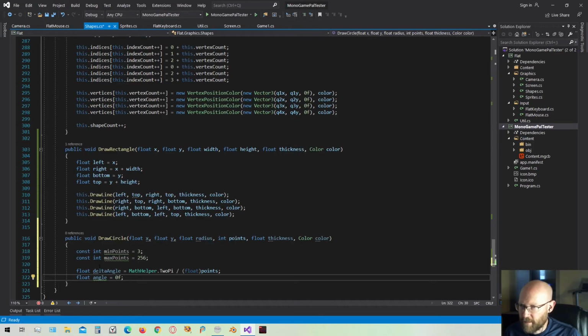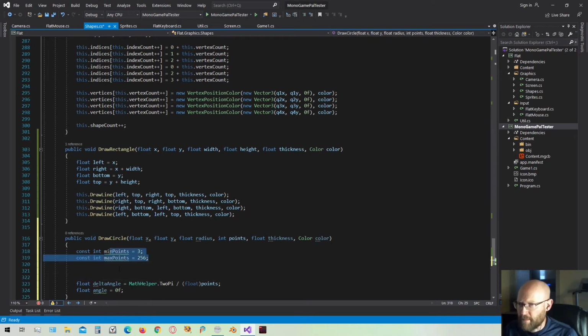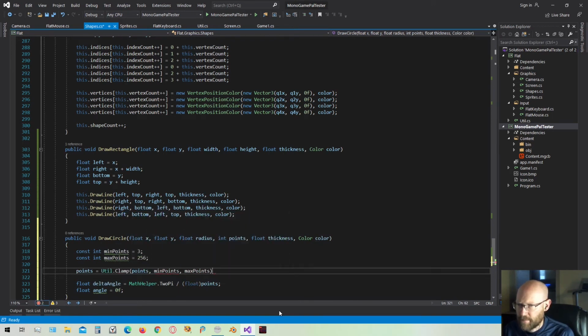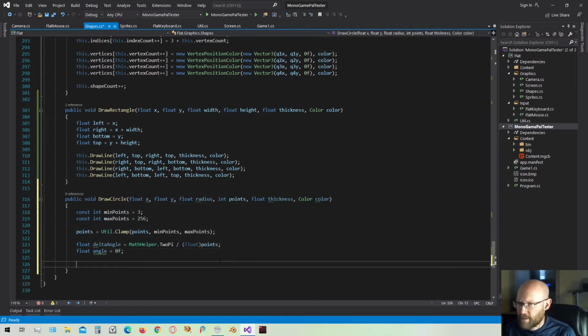Okay, so now we have the delta angle that tells us how much we need to advance the angle every time to get to the next point, so they're evenly distributed in a circle. Now, one thing I forgot to do here is, now that we have the minimum and maximum points, let's go ahead and clamp the points by the min points and the max points. Alright, so now all that's left to do is we need to loop through the number of points. So while i is less than the number of points, let's go to the next point.